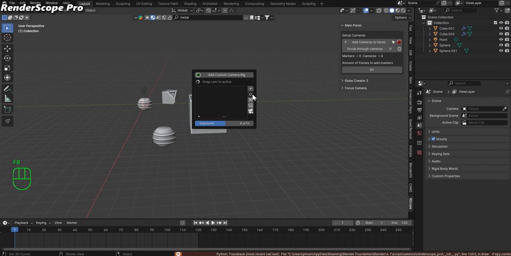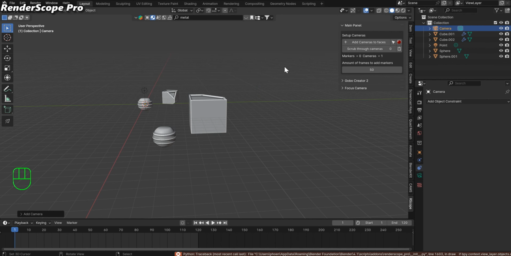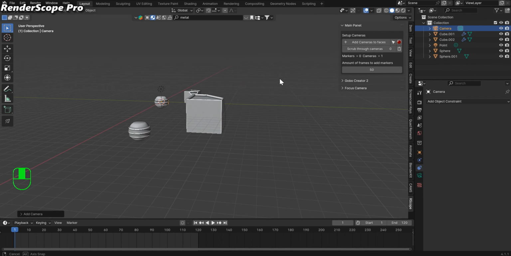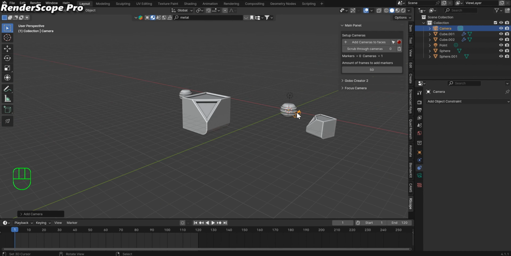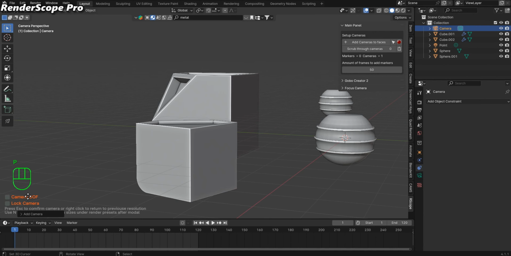Now I'm going to select all these cameras and delete them out because I don't want them. I'm just going to press F8, go into the camera button here, add a camera. I'm not going to select it here. I'm going to grab an area like, where do I want to be? I want to be right here, and I'm going to press P. Now it's going to align that camera for me so I don't have to move it.